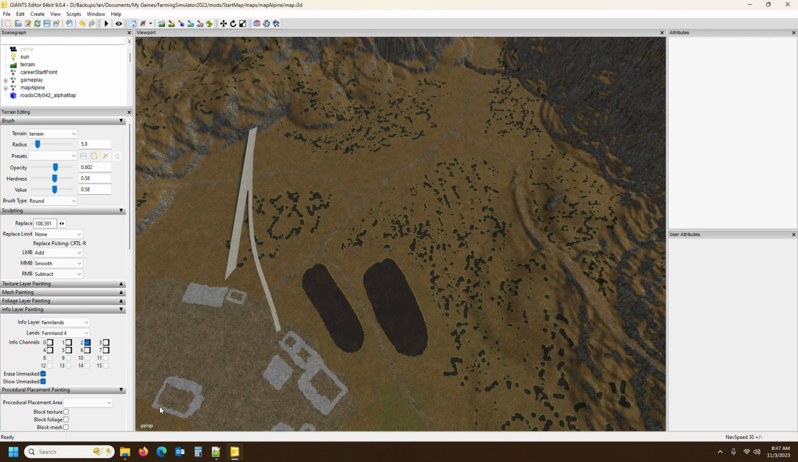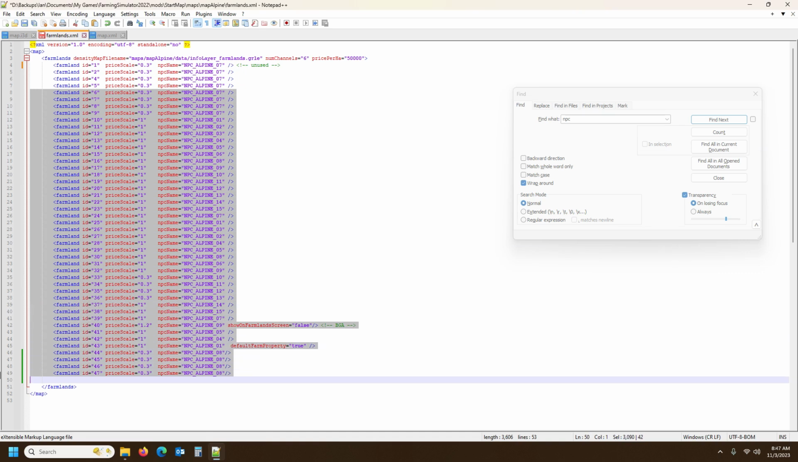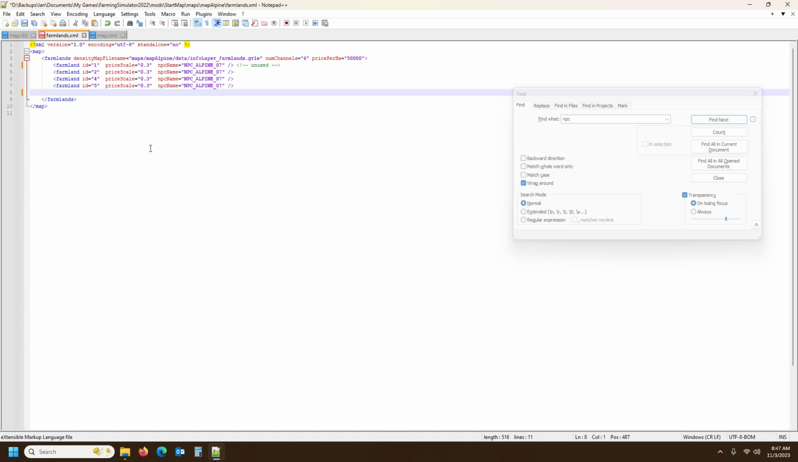All right, so now we've got our farmlands painted. Save it up. You save the map, obviously. So now your farmlands is painted, and your XML now defines all the farmlands. Now I've painted up to farmland 5, so I'll now delete the rest of them in here. All right, so very important, delete the rest.